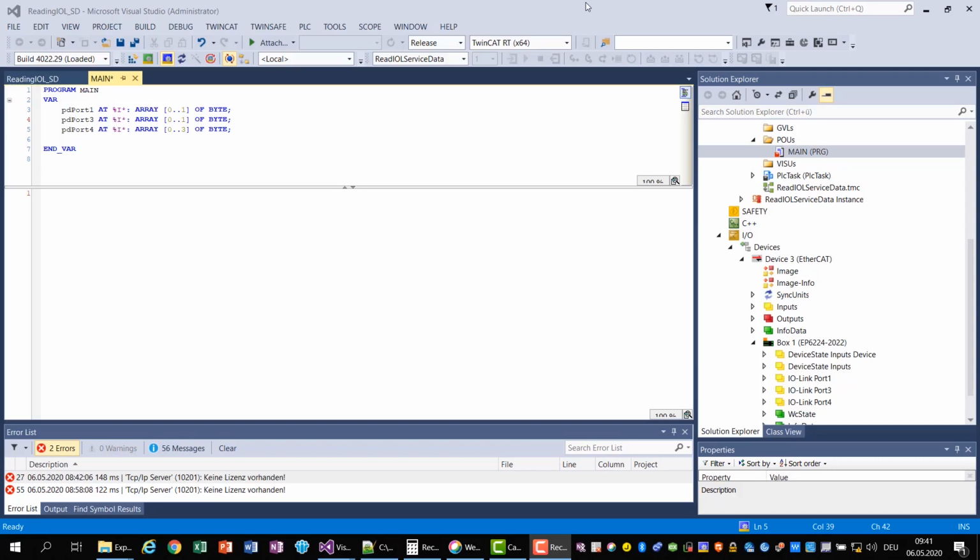Hello, I would like to show you how to access IO-Link device service data from a PLC. I have already prepared everything, so we can just start writing the program.